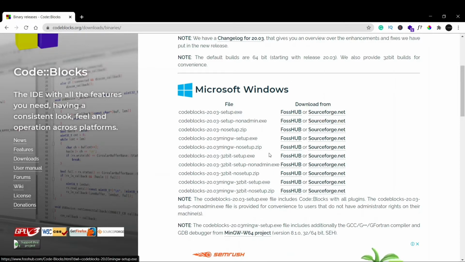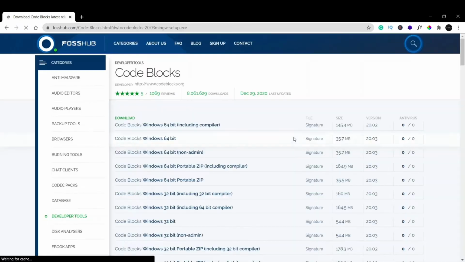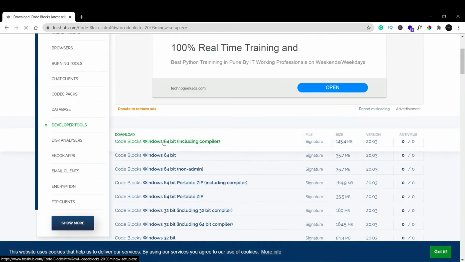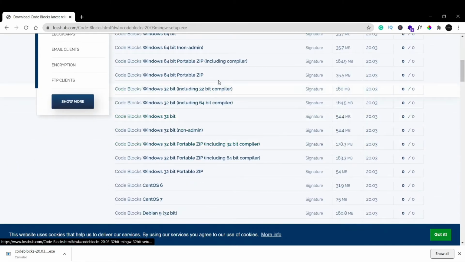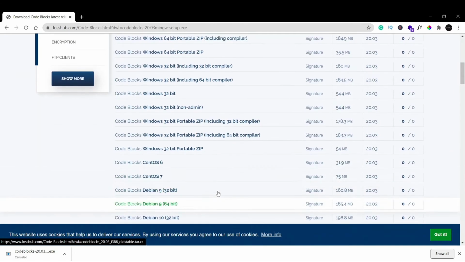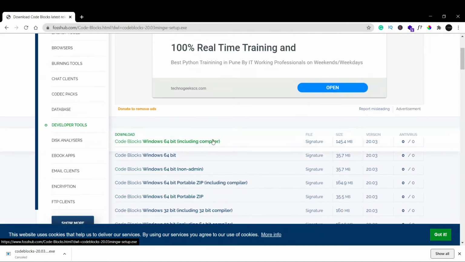Okay, and now you have to select where you want to download it from. There are two sites. First is the FOSS and the second is SourceForge. Let's just click this FOSS one, and now here you can see the first option itself. Download will also start automatically, but the first option is CodeBlocks Windows 64-bit including compiler. So this is the one we have to download. You can also check other ones, but we have to only download the one with the compiler. So we just download this first version.